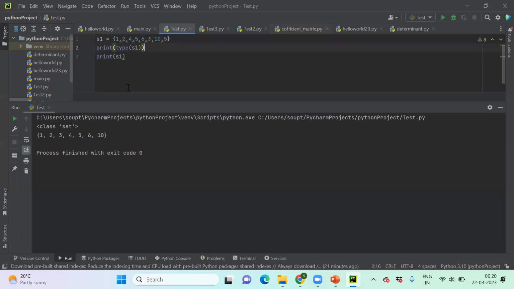Okay, the only difference is that you can see we have declared 5 twice, but while printing S1, it is ordered in nature. 3 I have declared here, but by default it has sorted the result and printed the final result 1, 2, 3, 4, 5, 6, 10. And it has removed the duplicates, just like 5 has been eliminated. It's put only once, and it's ordered in nature as well. Okay, so these two are the important aspects of set.